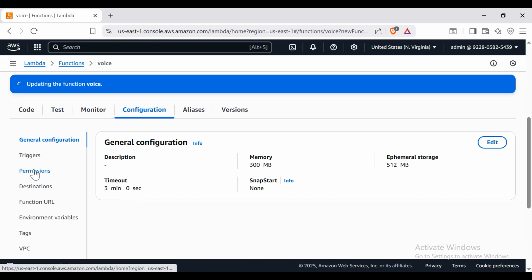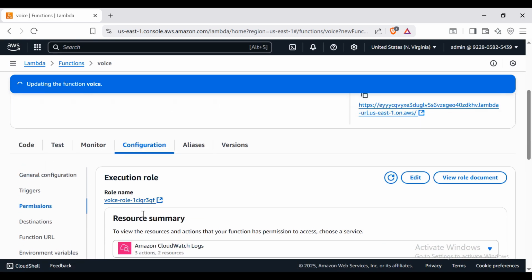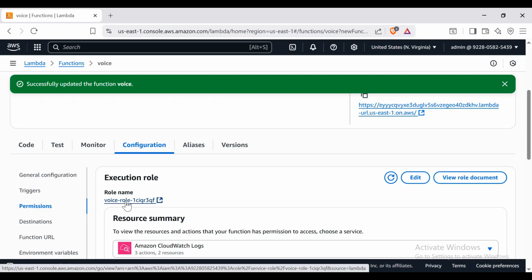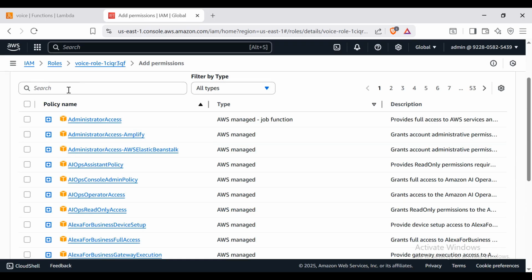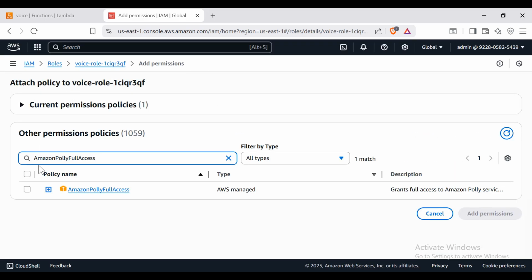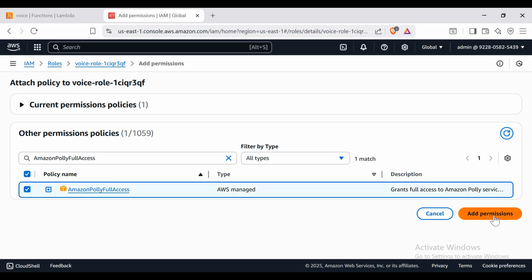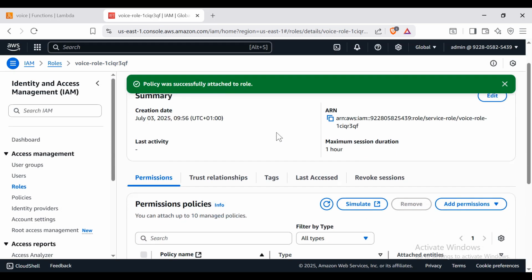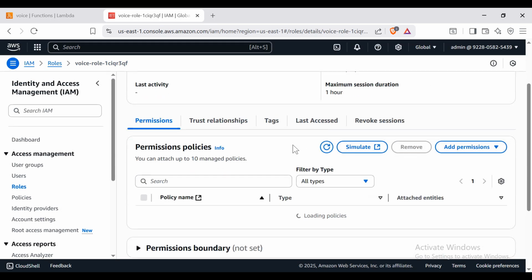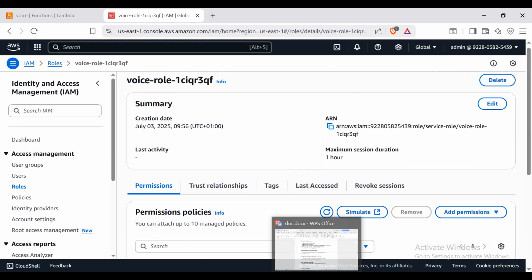So after setting the timeout, you come here to permissions. Now you can see your Lambda execution role. You click on it. Okay, now we can see the permissions on our Lambda execution role. And the next step is to add the Amazon Polly permission as seen in the documentation. So you click on add permission, click on attach policy. You can see the list of policies. You search for it and select it, then add permissions. Okay, the permission has been added successfully. So let's go back to the documentation.